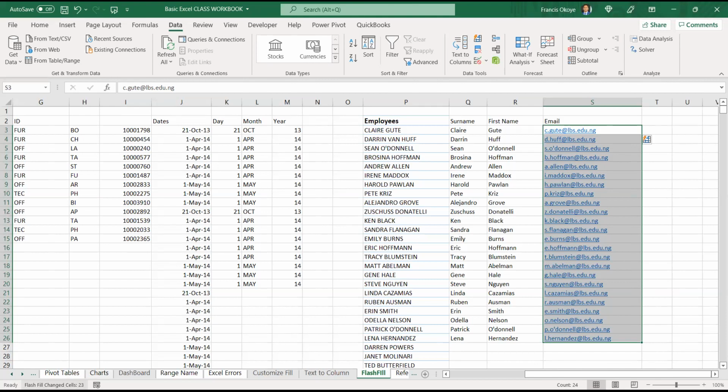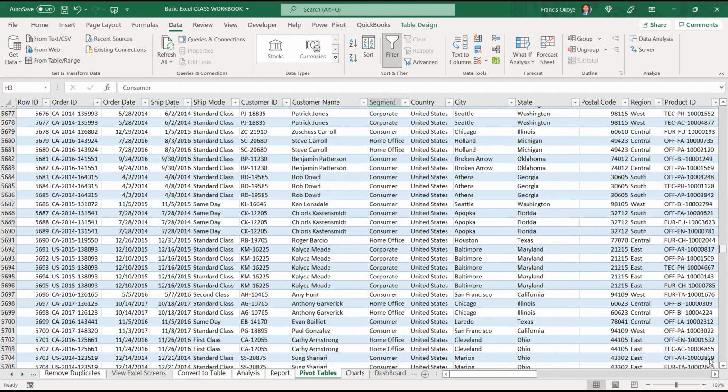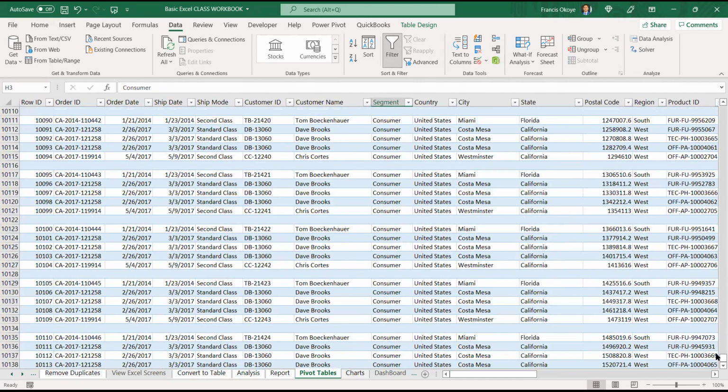So that's flash fill. A whole lot, but it's just about once it sees the pattern, it just follows it. So whenever you go to your Excel table, this is your table here, whenever you are adding certain things, it is filling it up for you.